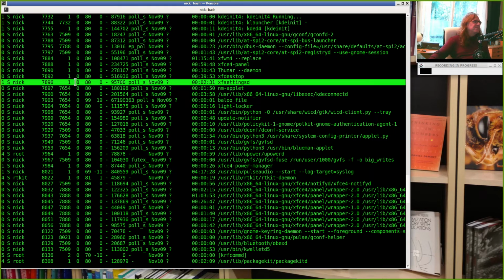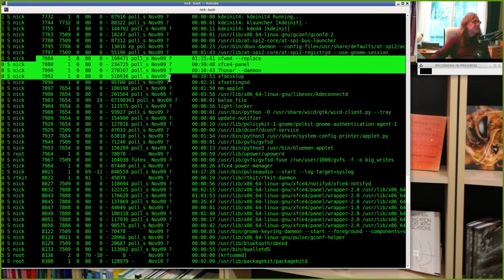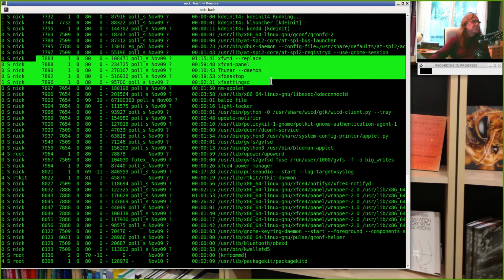And the parent of that process is process ID 1. And there's a whole bunch of processes whose parent is process ID 1. So all these XFWMs, X is the windowing system that most Linux systems use. It's a very old system, predates Windows. And XFWM4, that's the window manager for the XFCE system.